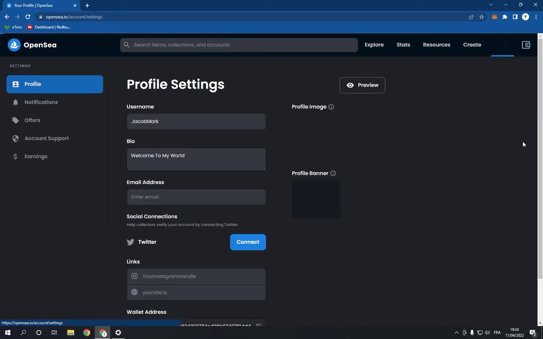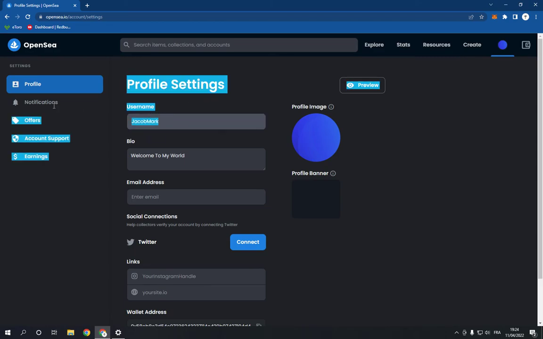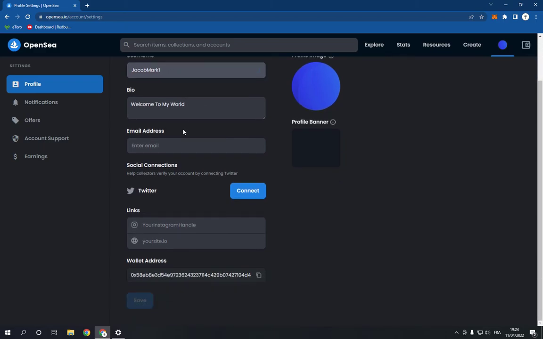Click on it and it will take you to this page directly. Now if you want to change your username, just change it from here. You can add anything you want, and after you finish, just go down and click on the save option.